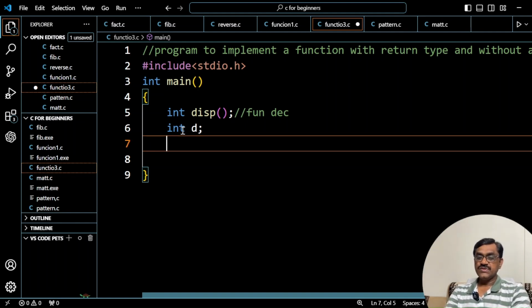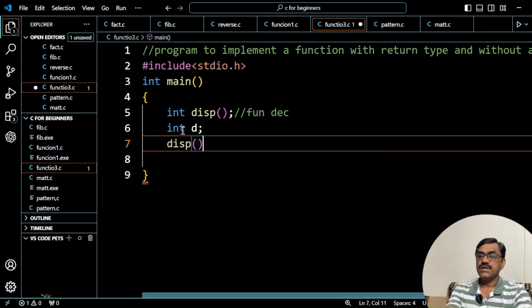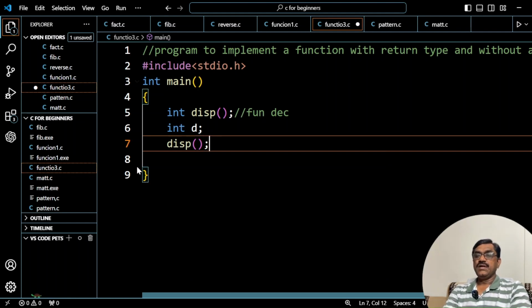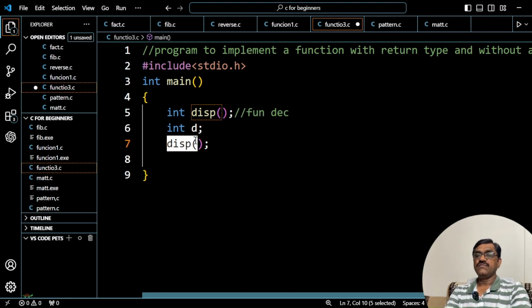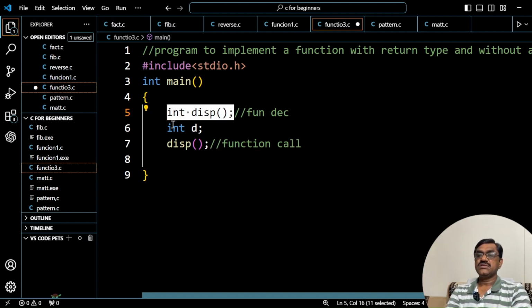Now the calling of the function here I'm going to do like this. I'm calling the function display. See here, display, this is the calling function, right? Or I can say function call. See here, this is the function declaration, right? This is the integer variable. Now here, this is function calling.